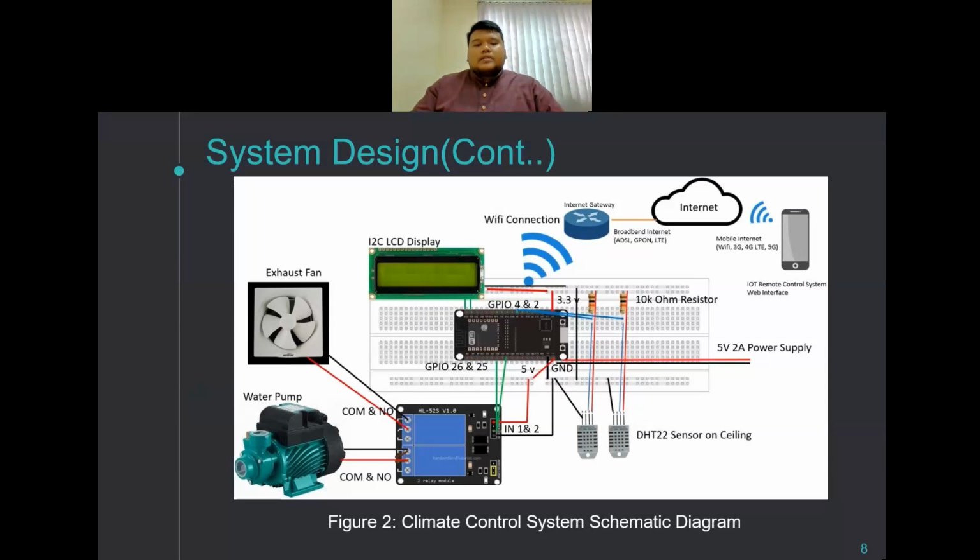So this is the schematic of the IoT control box. At the heart of it is the 8266 microcontroller. As input, it receives temperature and humidity values from the DHT22 sensors, which we place on the ceiling. As output, we have a 5-volt relay which will control the water pump and also the exhaust fan.